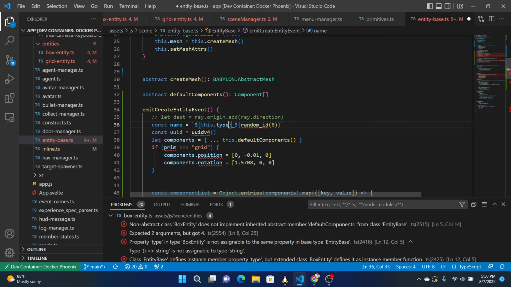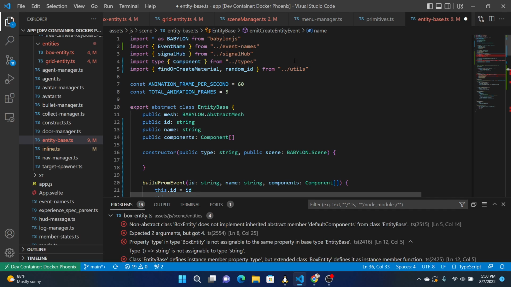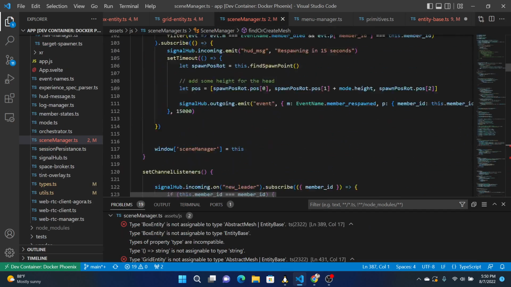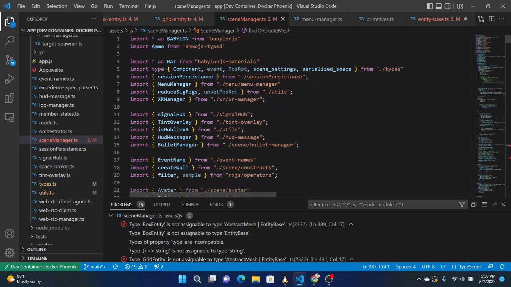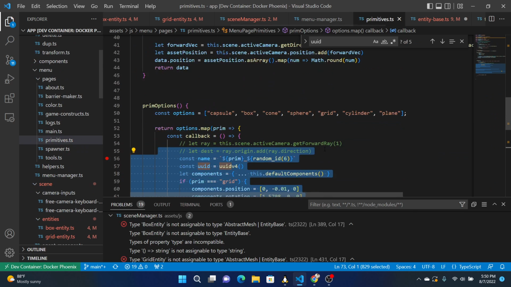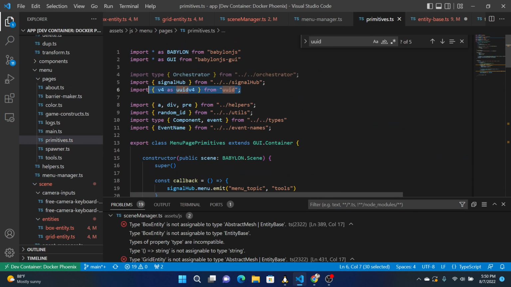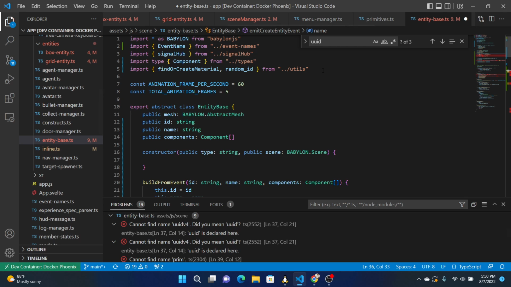Bring this in from utils. Bring this in from, where did you get that? That's from Scene Manager. UID. No. From Prims. This thing. Copy. Paste.